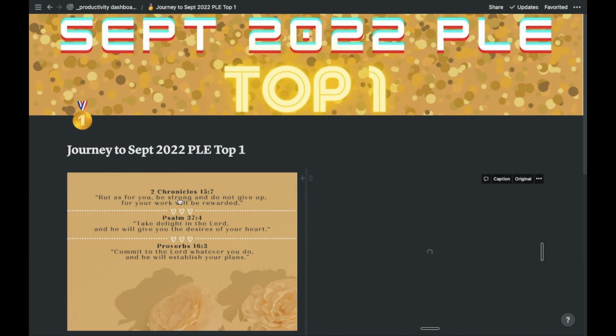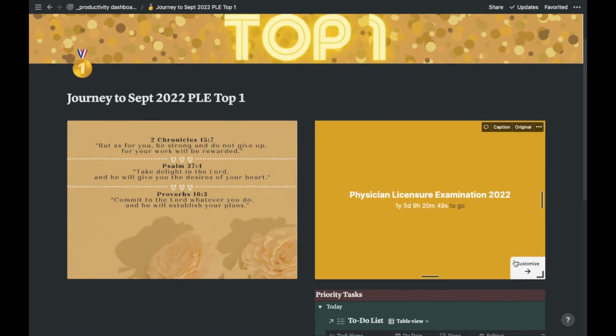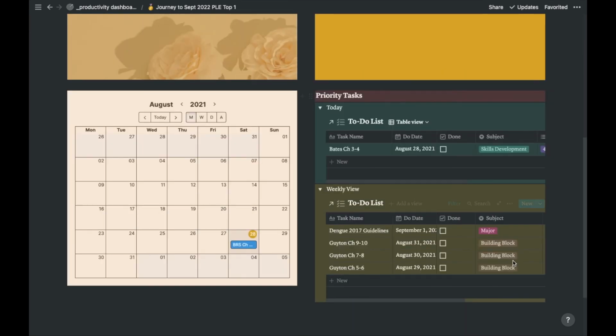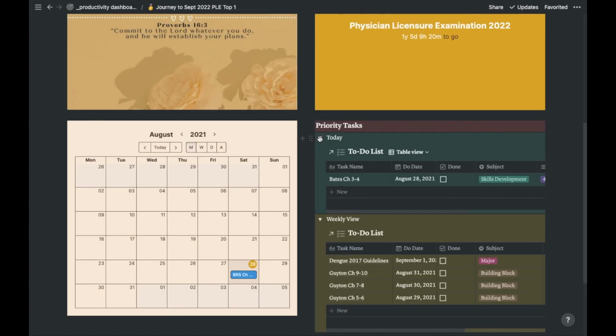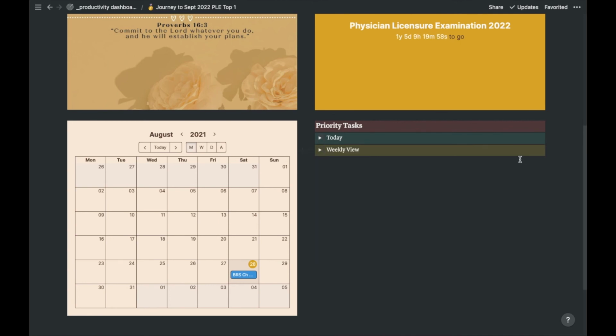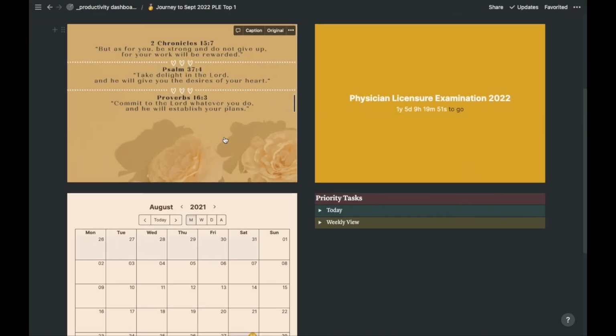I mean, if you're aiming for something, you better aim for the best, because if you don't get to that goal, there are still many numbers lower than one, and hopefully I would pass. Passing by itself is already a blessing, so getting the top one spot is just an add-on to that. And basically, the September 2022 PLE page just includes a schedule of the activities or topics that I intend on reading in preparation for the boards.